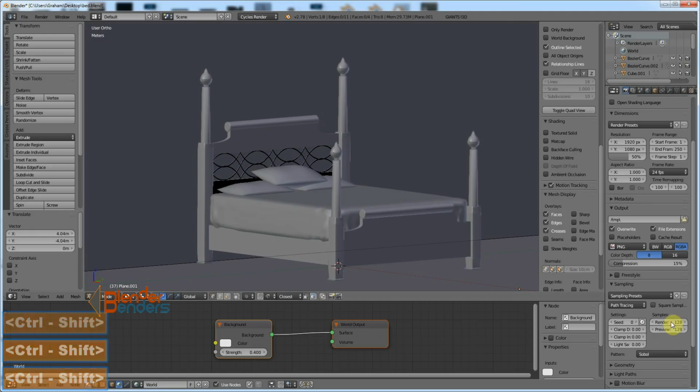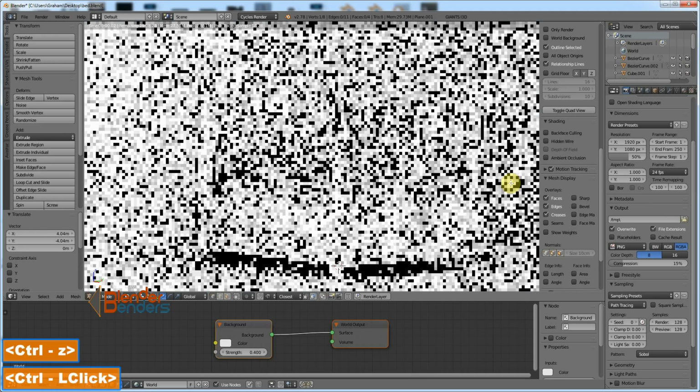Alright, so I've set my samples to 128, so I'm just going to do a render view again, just so you can see the difference. But I'm not going to talk all the way through. It's probably going to take 3 or 4 minutes, so I'll pause while it's doing it. So, the render view, and I'll see you in a second.